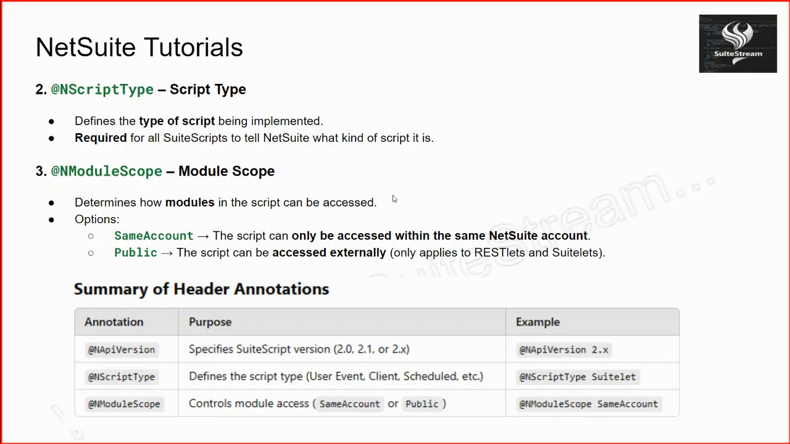Here the script type defines the type of the script being implemented. It is required for all SuiteScripts to tell what kind of script it is. So we have to define the definition like module, type and version.